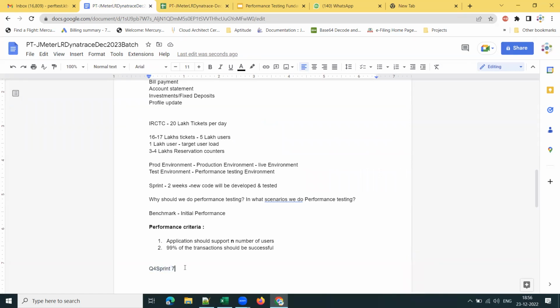So what is this quarter? Jan to March is the first quarter, right? April, May, June is the second quarter. July, August, September, the third quarter. October, November, December is the fourth quarter. So we are in Q4 and sprint seven. 2 weeks is considered as one sprint, right? So I think six sprints are completed till now in Q4.